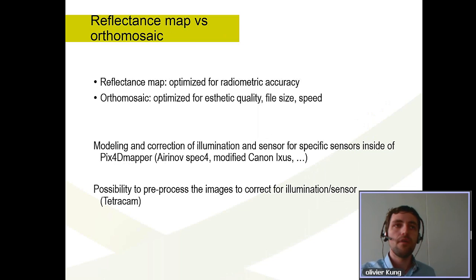Now, I'm talking about the reflectance map and not about an orthomosaic, and there's a reason behind that. Potentially, it's very much the same. However, there's a big difference, and this big difference is that the reflectance map is optimized for radiometric accuracy, as the orthomosaic is optimized for aesthetic quality, file size, speed.